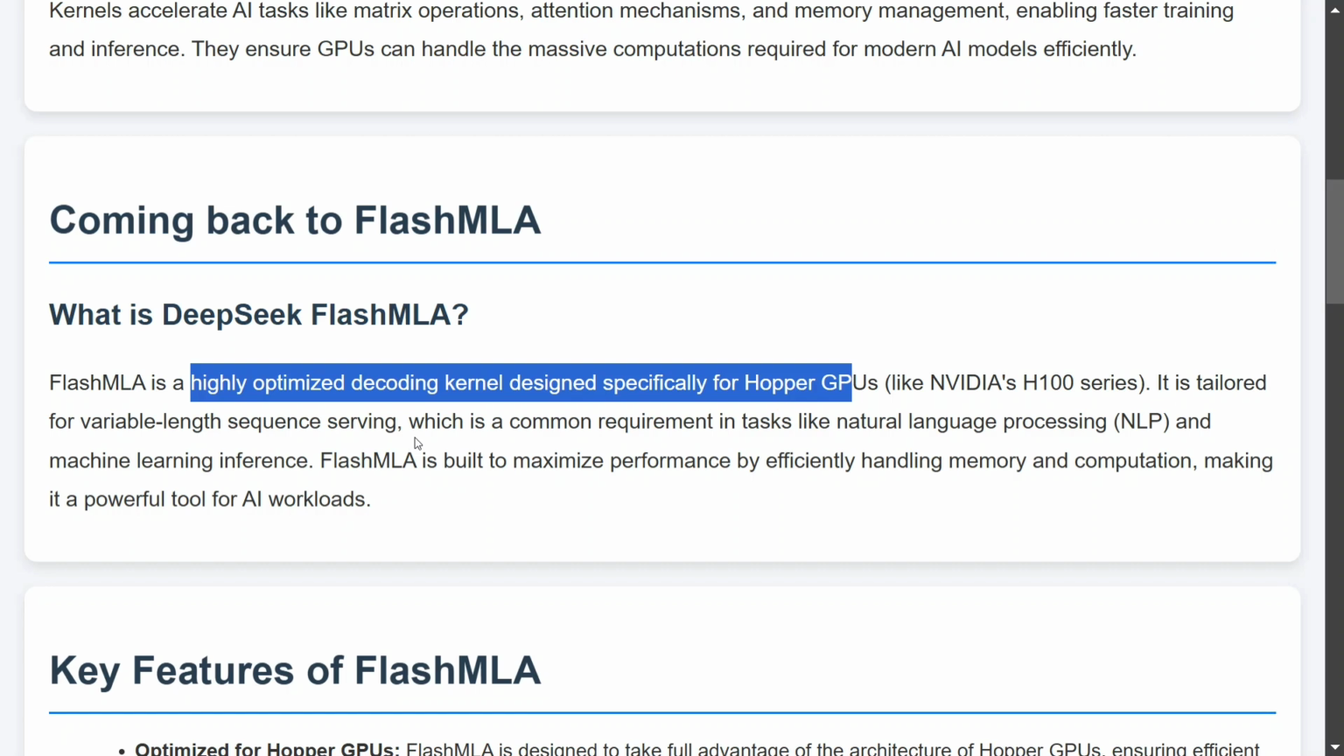So basically, variable length sequence serving: when you're generating text or inputting, you are not giving a defined length of sentence, right? Sometimes you're inputting an entire sentence, sometimes just two words. Similarly, when talking about the output, at times you're asking for a paragraph, at times just for a word. So these are called variable length sequence serving. FlashMLA is built to maximize performance by efficiently handling memory and computation.